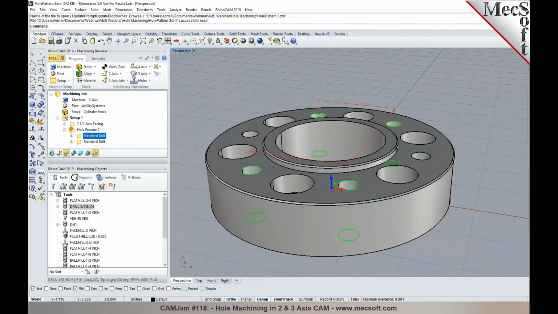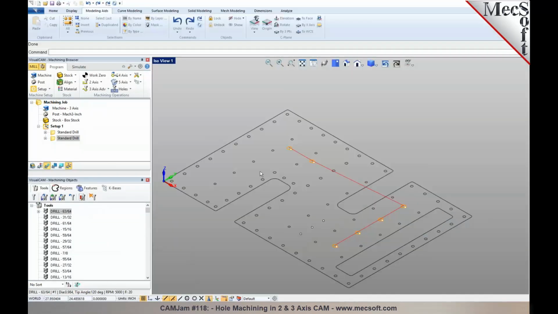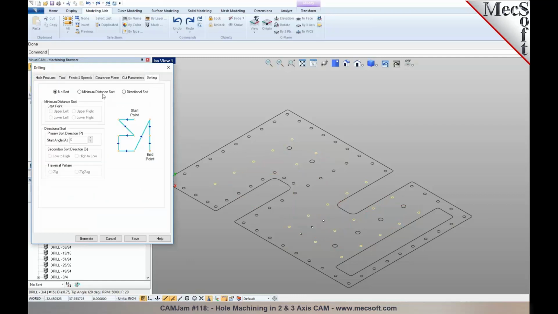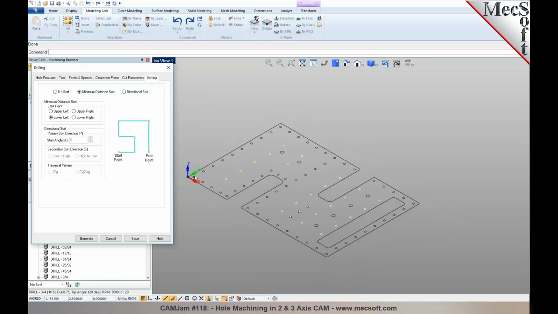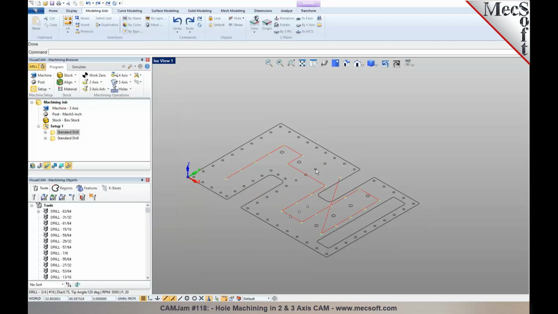Now let's go ahead and apply the same to one of the other parts we worked on earlier. So I'm going to go back into this standard drill operation on the 2D drawing. We'll apply sorting, and I'm going to choose minimum distance, and I'll say starting from the lower left corner, which would be the corner that's closest to the origin, and then pick generate. So you'll see that the sequence is much more efficient here, making fewer transfers between each hole. So you can apply sorting in all of the hole machining operations.